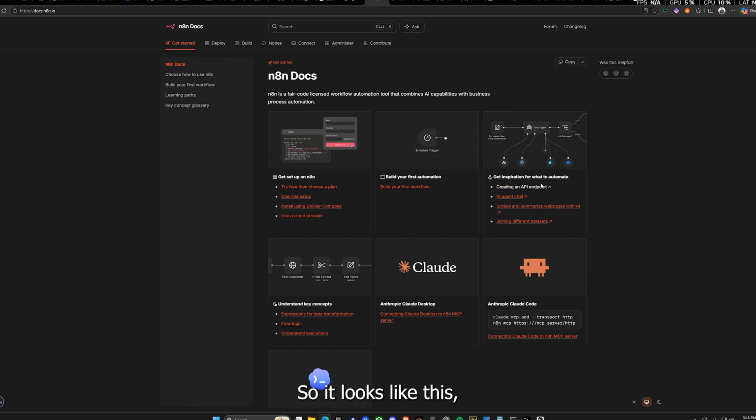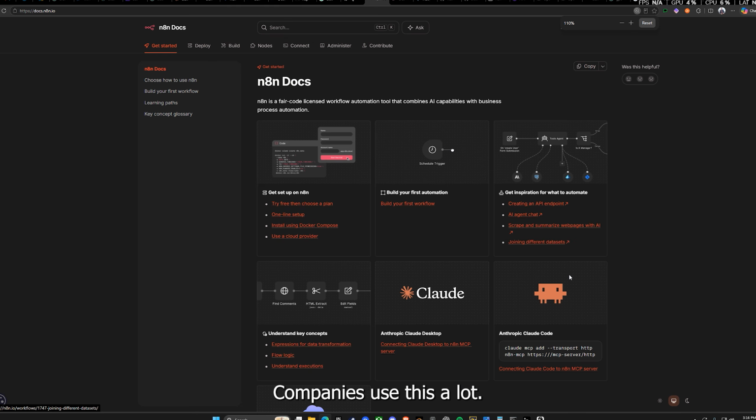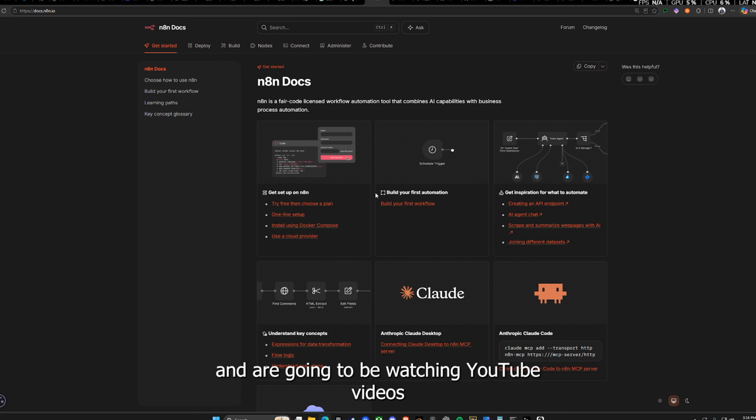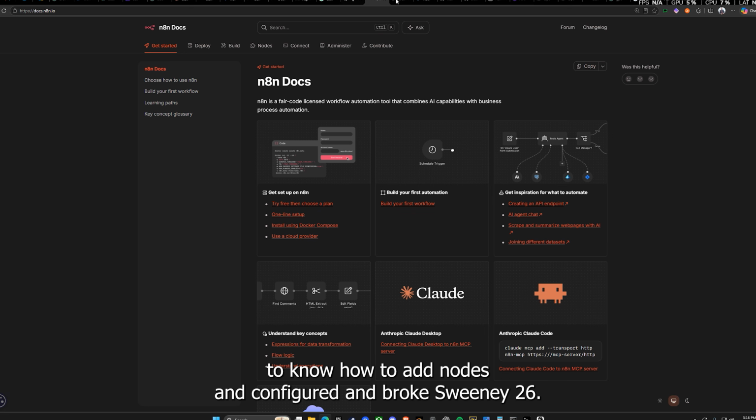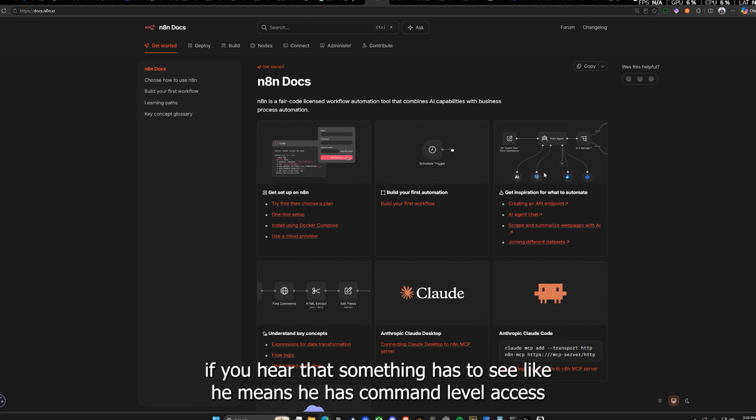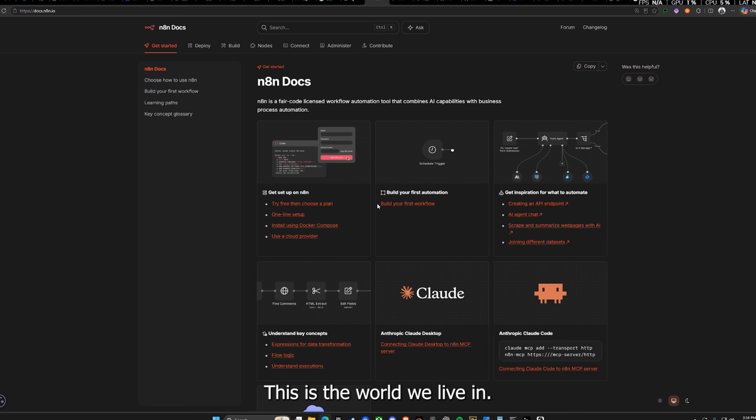So it looks like this, where you have your AI agent. If something happens, it's going to call the AI agent to do stuff. Companies use this a lot. Now, I'm sure a lot of you who have heard of N8N are going to be watching YouTube videos to learn how to add nodes and configure them, bro. It's 2026. N8N has a CLI. If you hear that something has a CLI, it means it has command-level access, and an AI agent can access it and build anything for you. This is the world we live in.